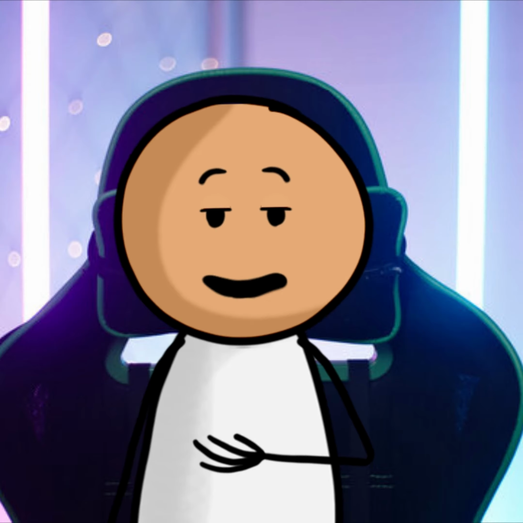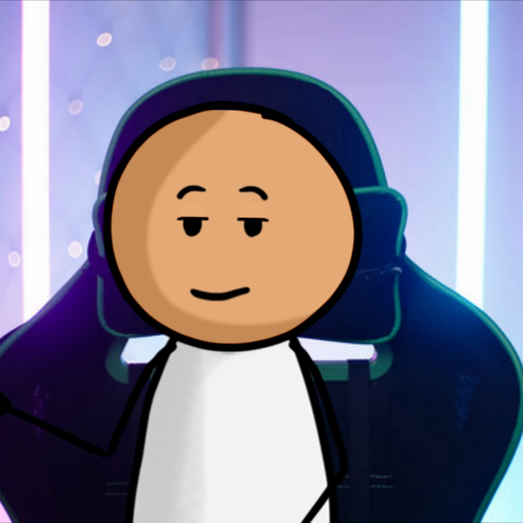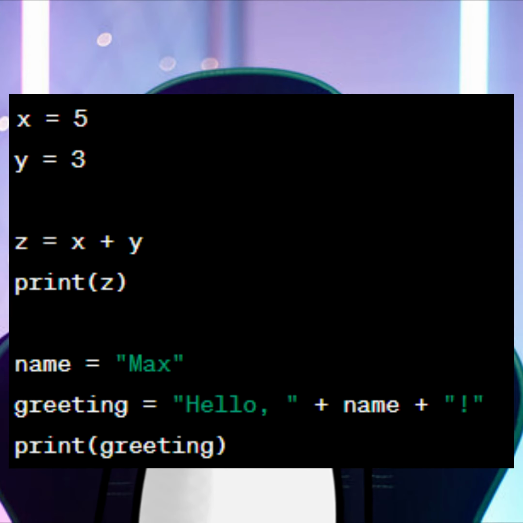We can also manipulate variables by assigning them new values or combining them with other variables. For example, x = 5, y = 3, z = x + y, print(z), name = "Max", greeting = "Hello" + name, print(greeting).